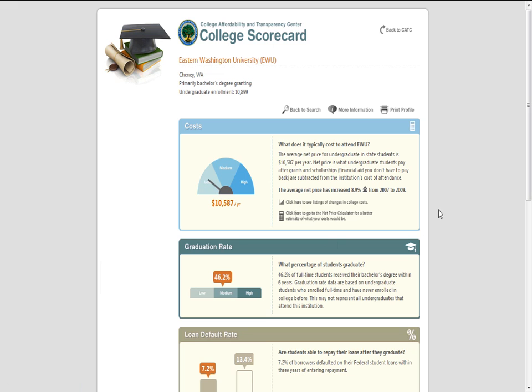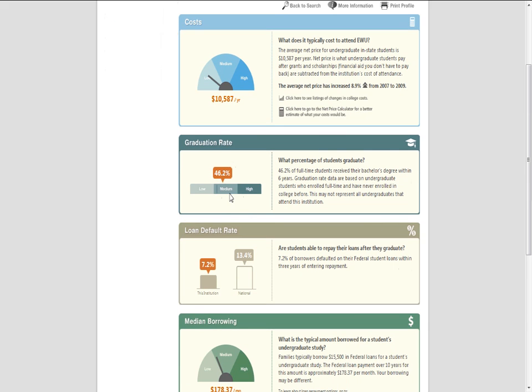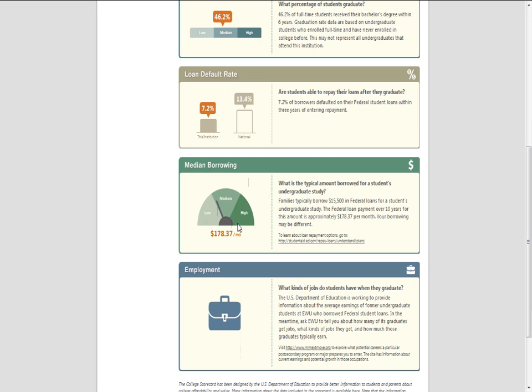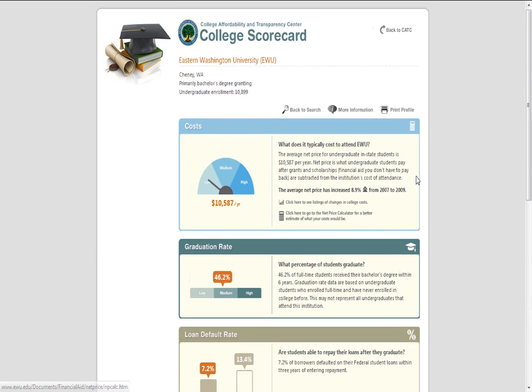Eastern Washington is also close by. Much less expensive at $10,000 a year. Graduation rate, however, is half basically of what Gonzaga's is. Loan default rate is higher. Median borrowing is considerably lower, about $100 less a month, and employment is not given as an option. So that's all there is to it.